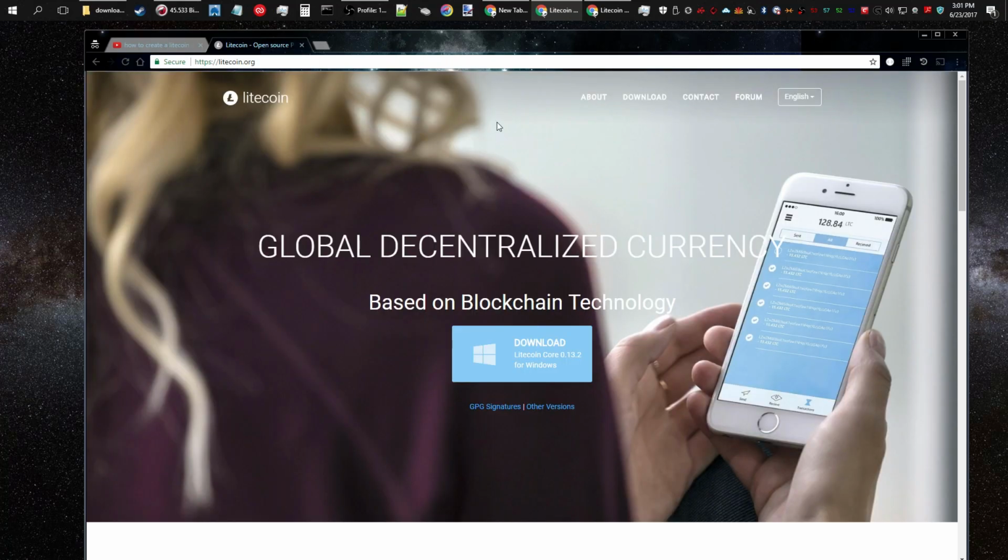Now, before we get started, I do want to give a few disclaimers. If you are running a Litecoin node, you want to make sure you have at least 2 gigs of RAM on your computer. You also want to make sure that you don't have any caps or limits on your bandwidth, because you will be downloading a lot of data. And you want to make sure that you have a decent sized hard drive. I would recommend 100 gigabytes or more. Okay, so let's get started.